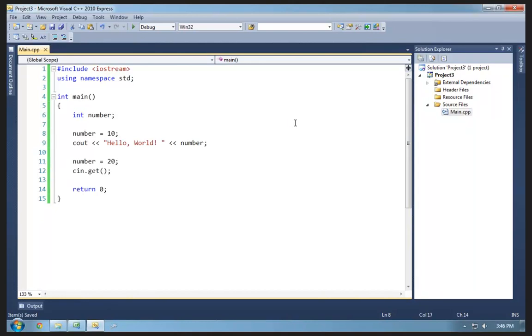Okay, can anybody guess the output of this program? And I'm not talking to you, Segfault.